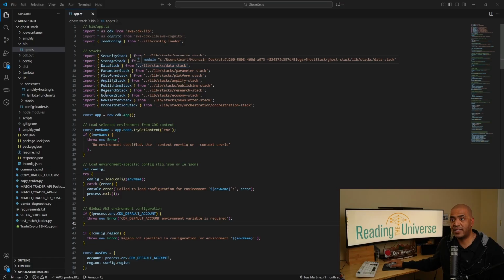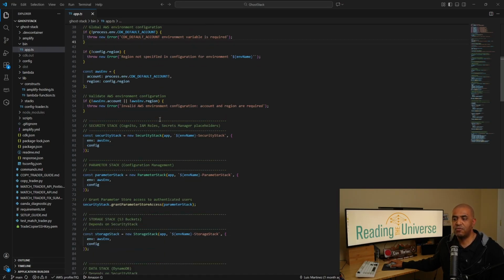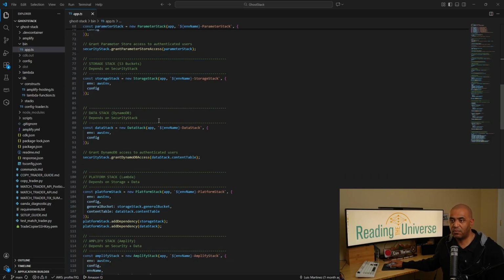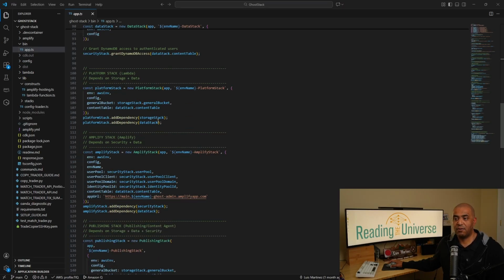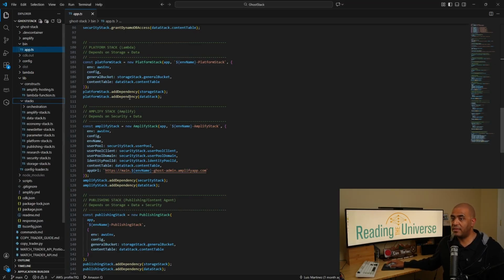It comes in here and it checks what all the different things that need to be built are. So you've got a security stack, a storage stack, data stack, parameter stack, a platform stack, an Amplify stack, a publishing stack. All that is declared here. And then those resources are explained throughout the file, what the constants are, what I named the stacks, and the stacks themselves and the resources are not in this file, but they point to where they are. Here we have all those different stacks that you just saw up on top.